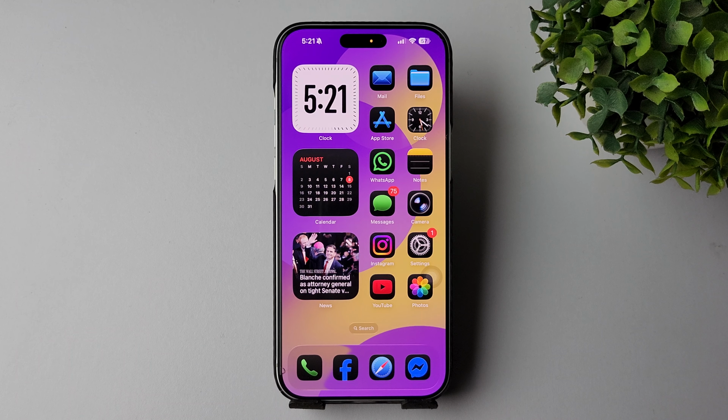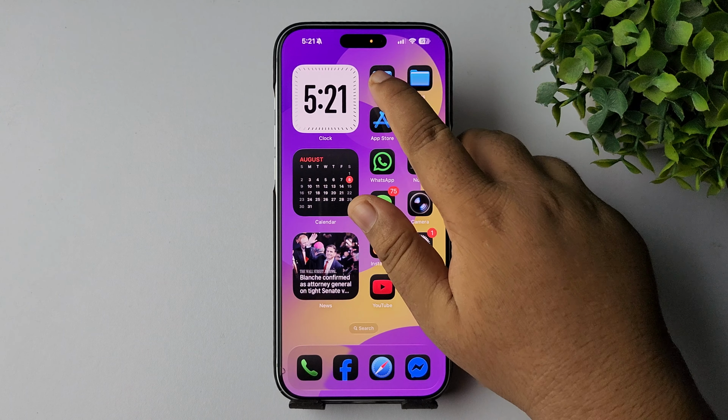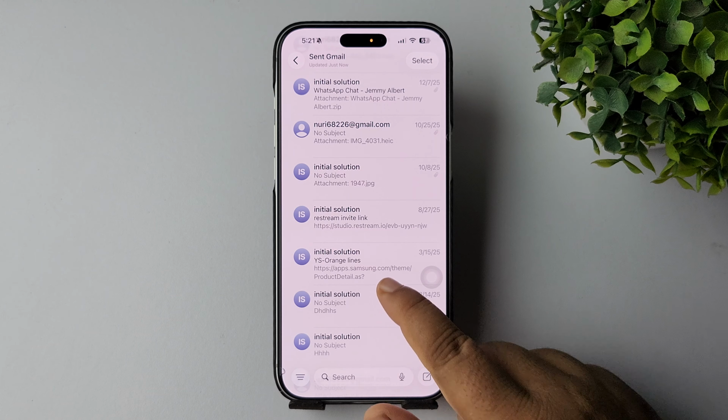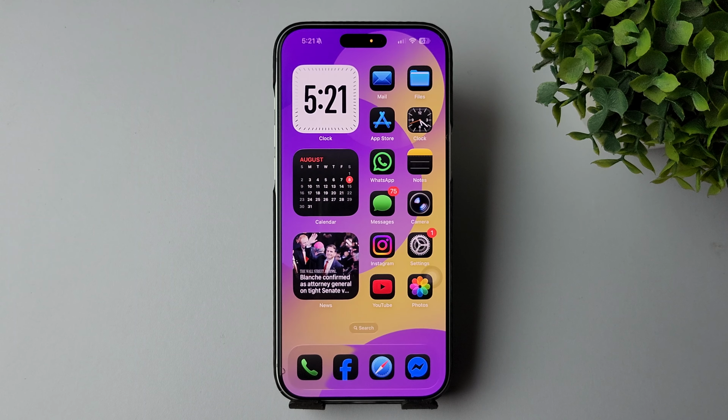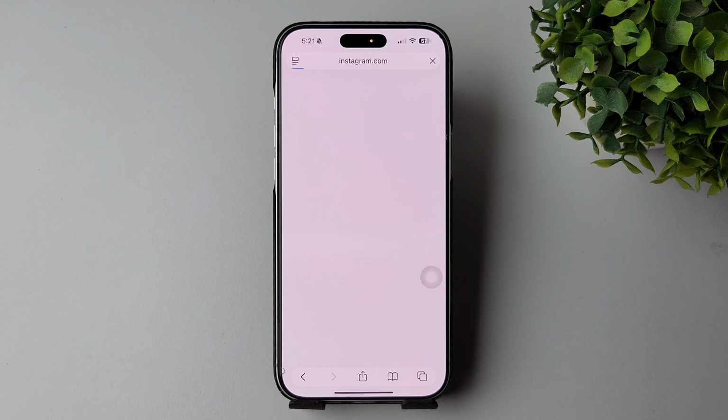If you want to save or download all your sent emails on iPhone, here's the exact way to do it. So if you're using your Gmail account on your iPhone, then you will be able to easily download all of them. To do it, you need to open a browser.